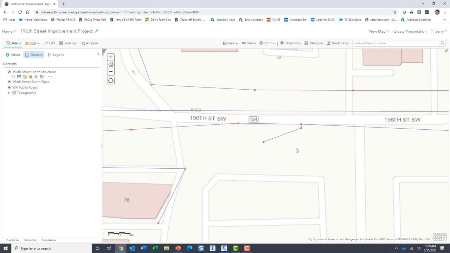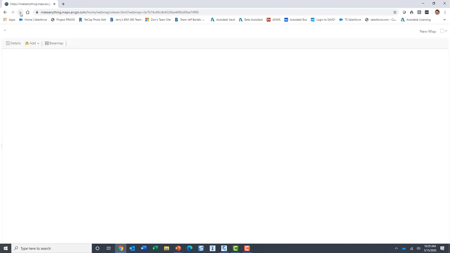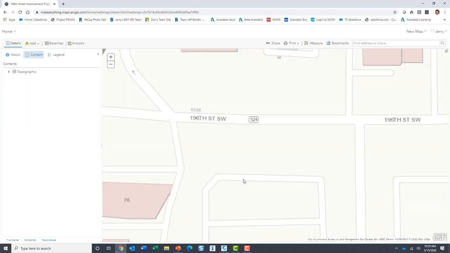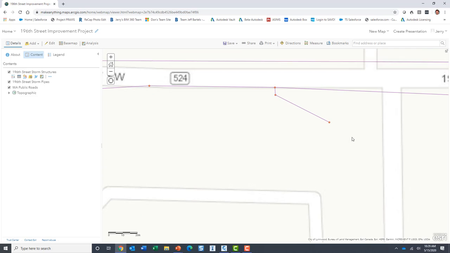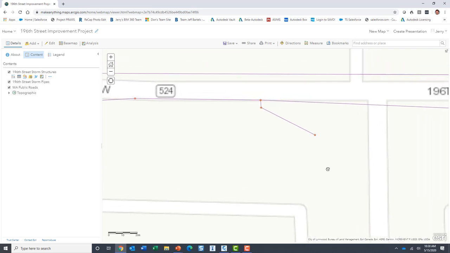So we'll come back in and take a look at it. It looks the same as it did before. We'll refresh it just like we did the previous time, and when we refresh it, that stub, instead of pointing from west to east, is now pointing from east to west. All right, so we have the ability to make that graphical change as well.